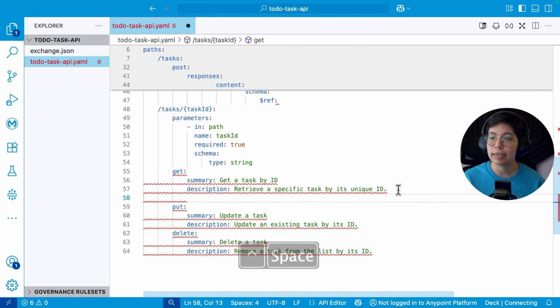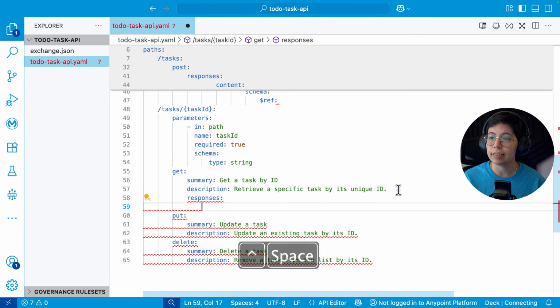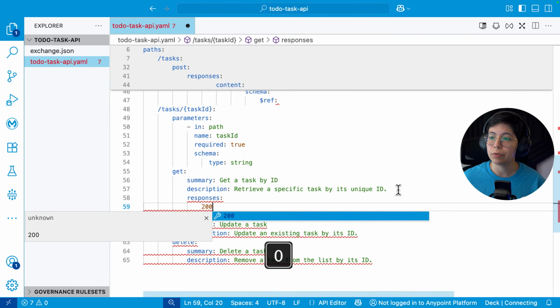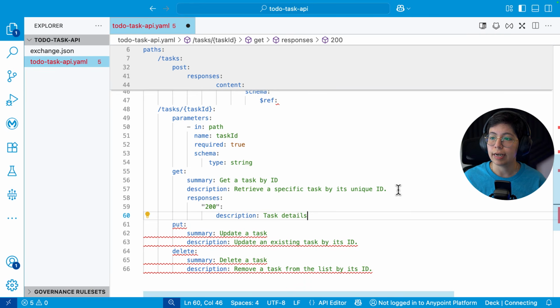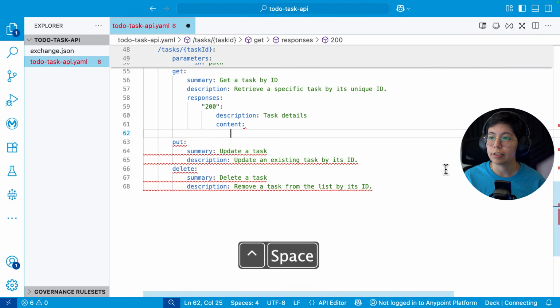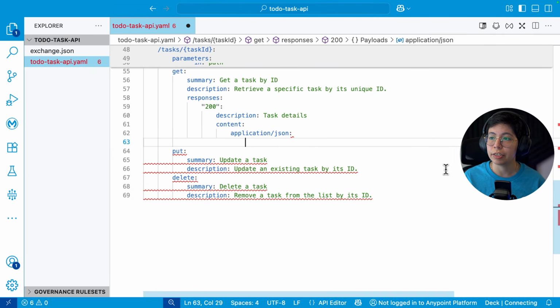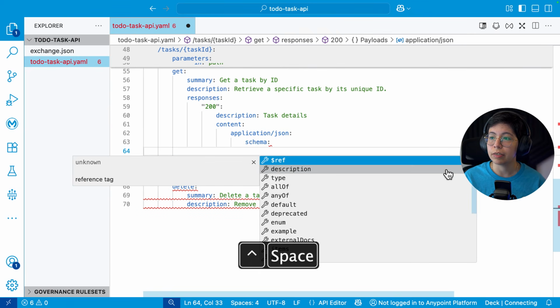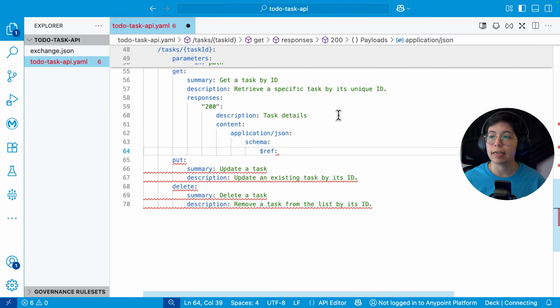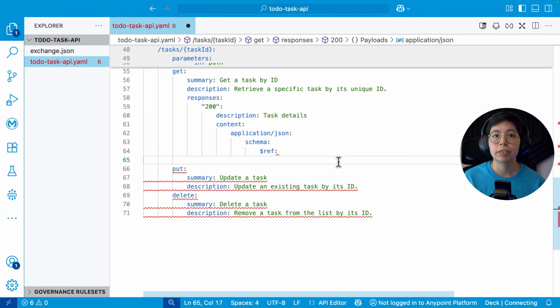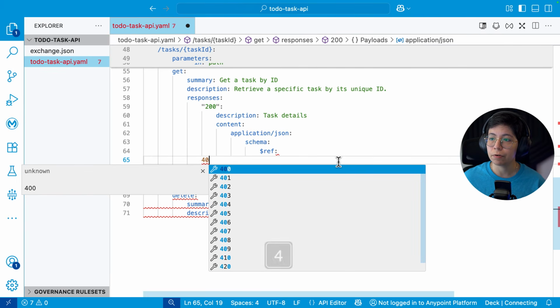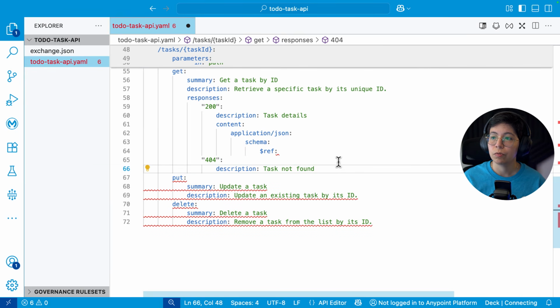Now for the get, let's go ahead and add a response. This is going to be a 200. Let's add a quick description, and the content is going to be application JSON. The schema, we will once again come back here and add the reference to it. Because we are going to be using a URI parameter, let's go ahead and add a 404 as well, with a description of task not found.